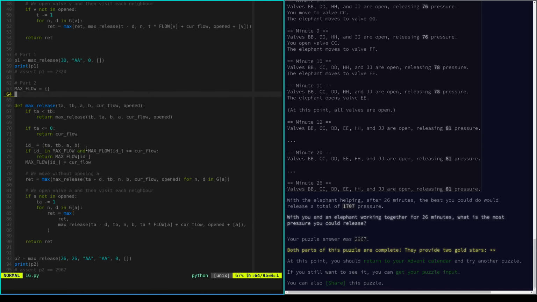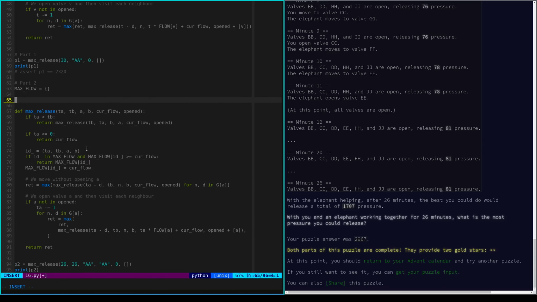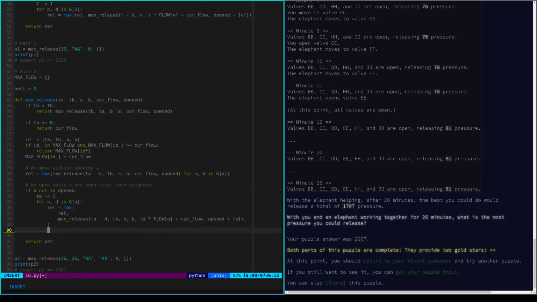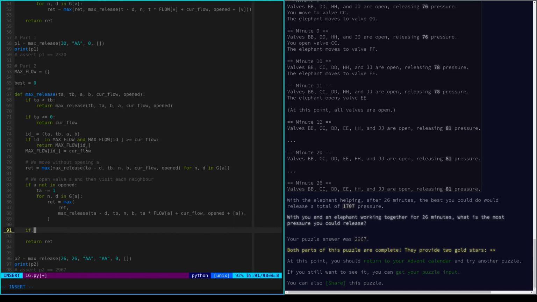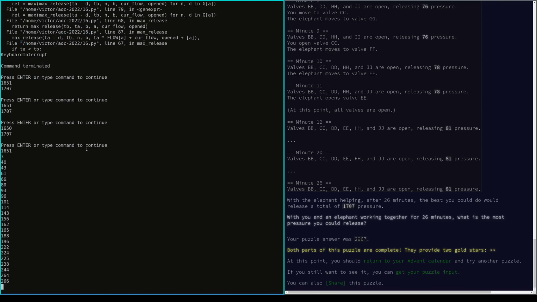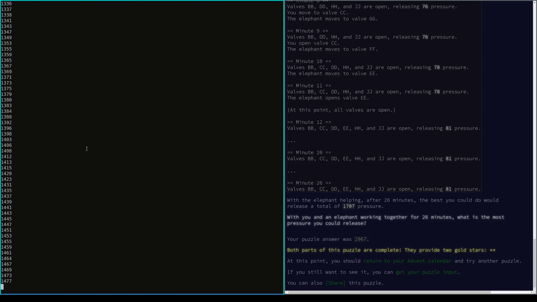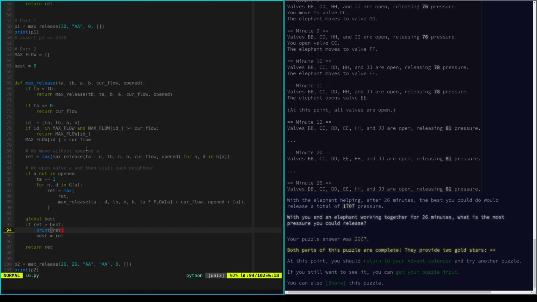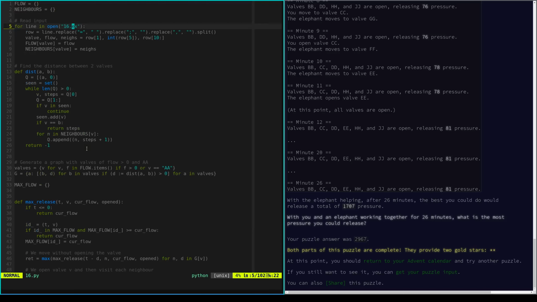So I will print this best. Best equals 0. This was helpful for debugging. If red is greater than best, we have this global best, then best equals red. And we print red. Okay, so this is what happens for the example, but we want it for the input.